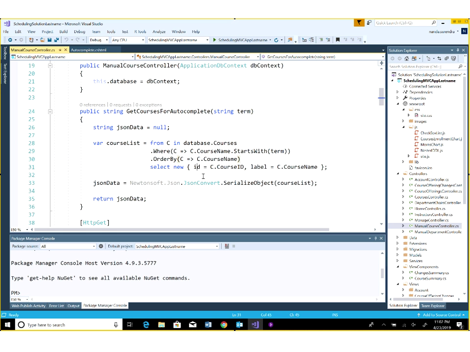And then the other convention is that the names of whatever values are coming in should be ID and label. So ID should correspond to the course ID, the label to the course name. So we are taking this course list, converting it into JSON, and then returning that JSON string. Okay, so that is your JSON method.